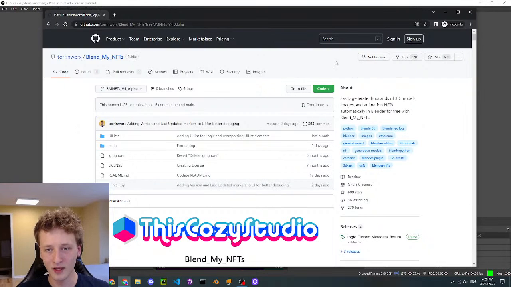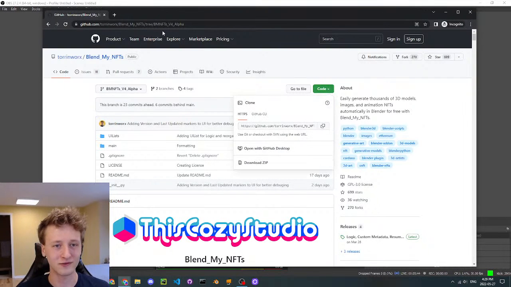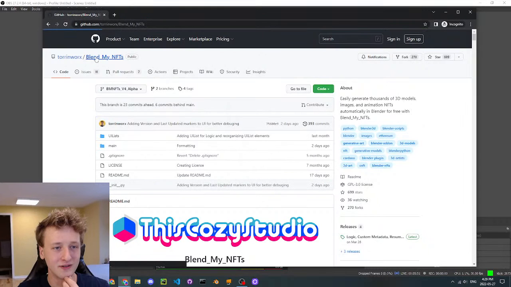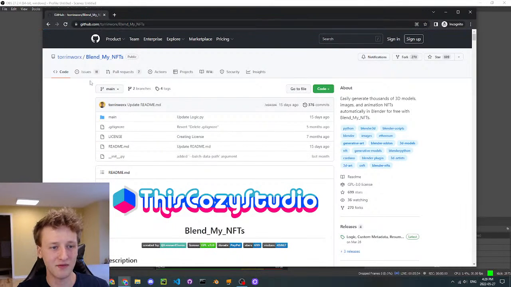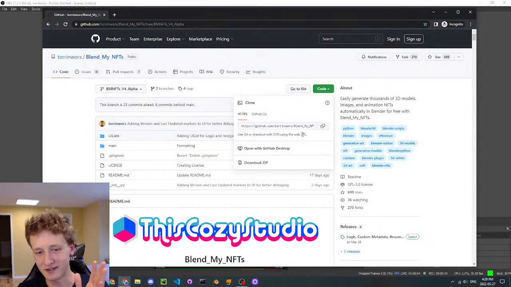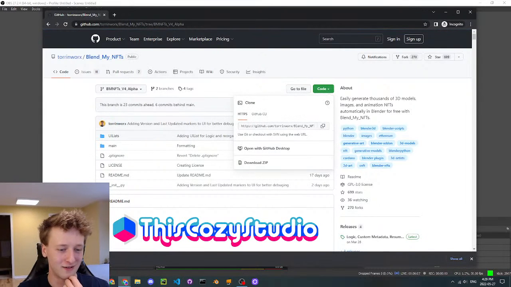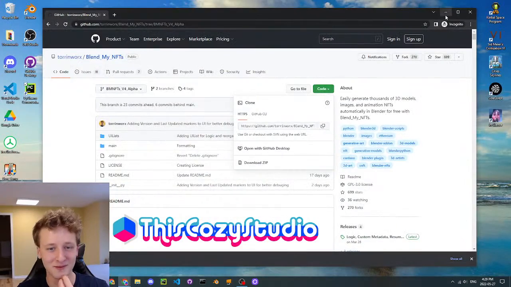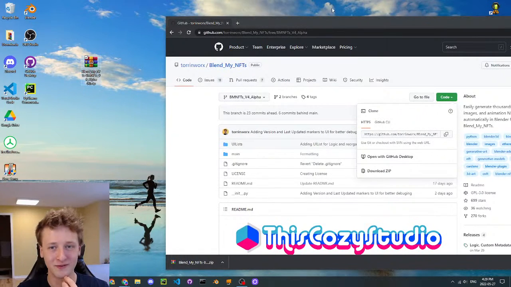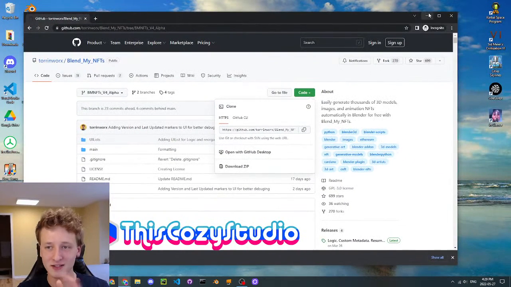So the first thing, obviously, you got to do, go to this link here. I should put this in the description of this video, but I'll do that later. But you can navigate to it just by going to Blend My NFTs and then clicking this drop down, going to branches, and then version 4 alpha right here. Then just click the green code button, download zip. We've all done this before. Most people have, I hope. But if you're new to this, don't worry. I'll walk you through everything here. So that's all we need.